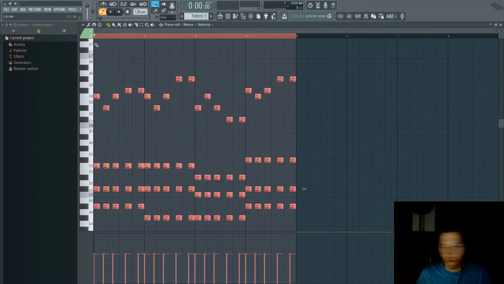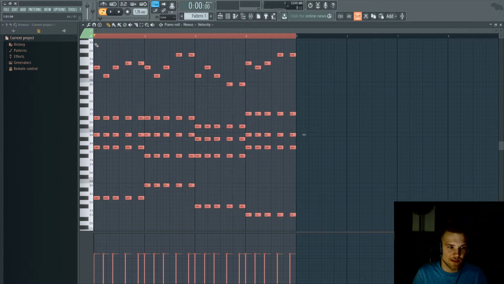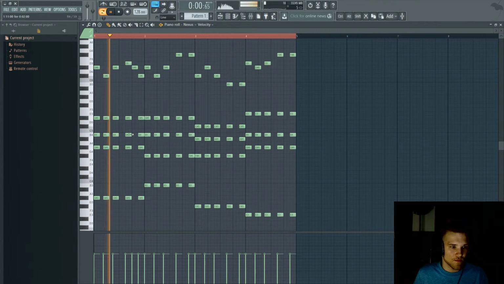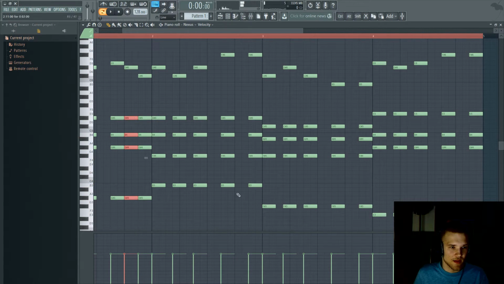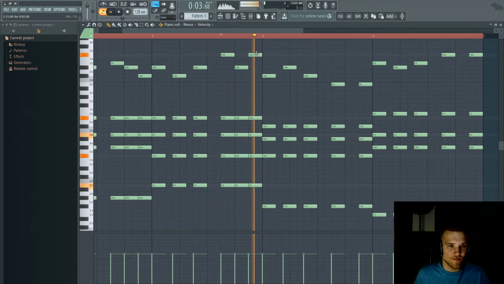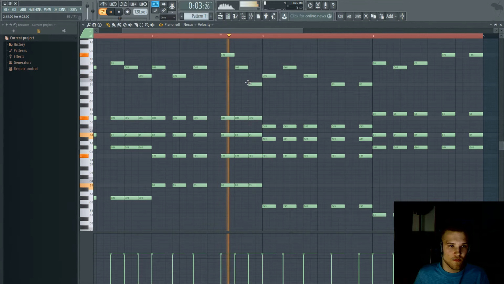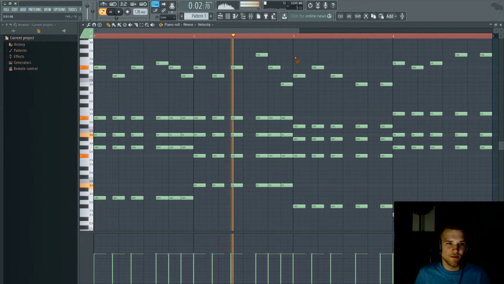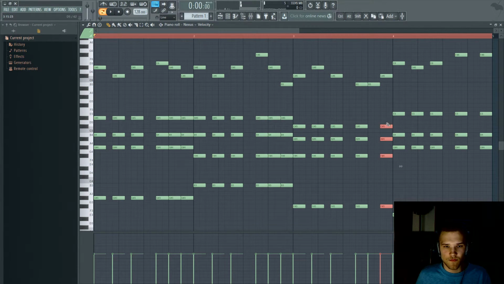Yeah, and I will change the key of everything by marking everything, and by changing everything 2 keys down, everything will be transposed. I'll make the rhythm a bit more fast. Yeah, that's good.